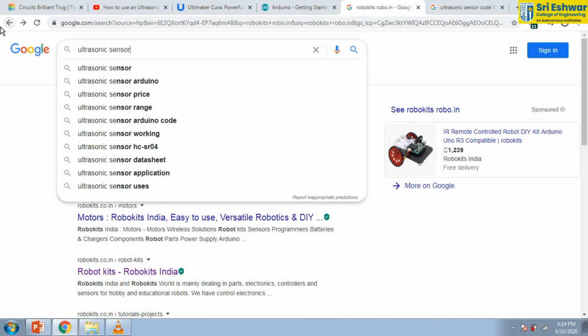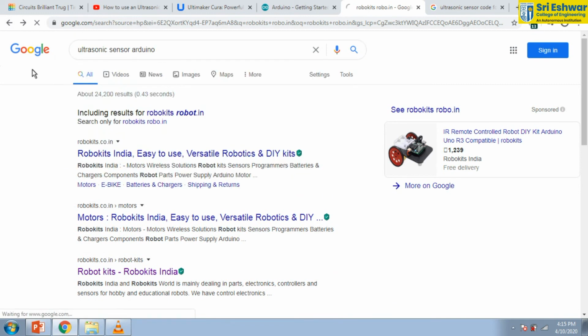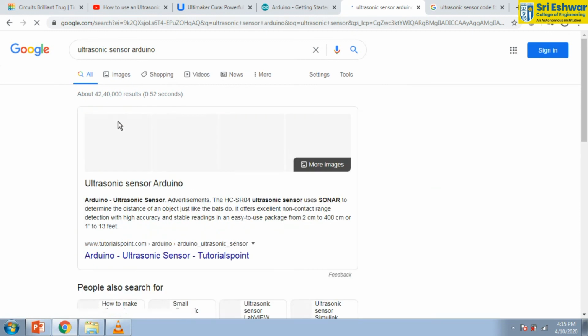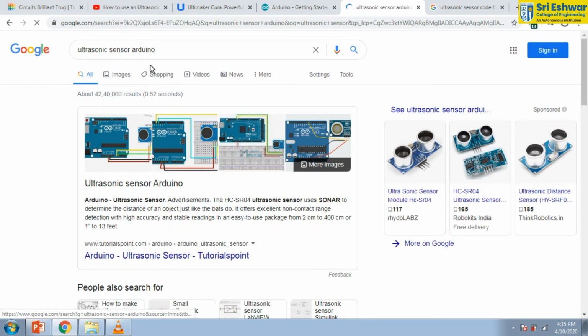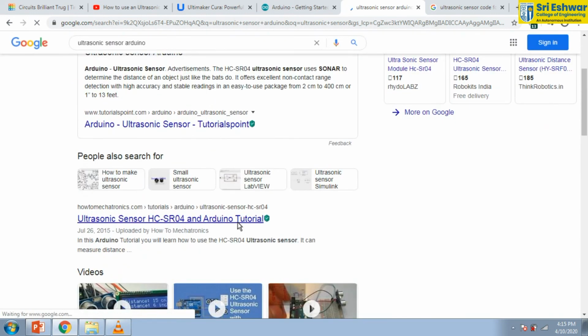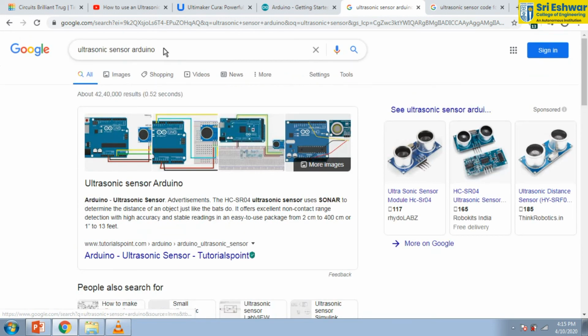Now I am searching for ultrasonic sensor with Arduino. This is also available. This is a circuit diagram for ultrasonic sensor with Arduino.